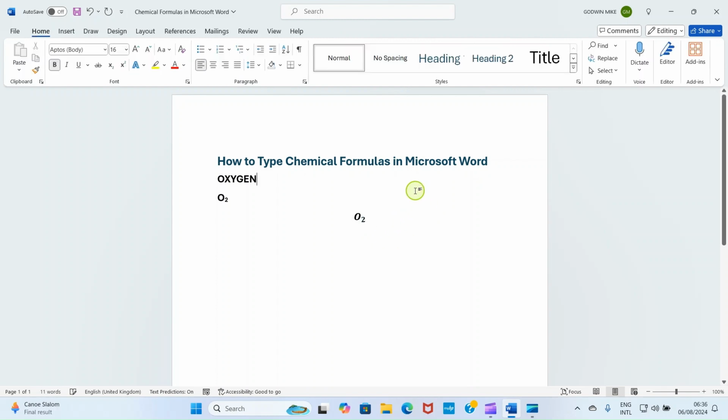We can click out. But here you can see this is placed at the center, so we want it to be aligned towards the left. Click on that and then click on Align Left. Good, we can click out. Any approach, any method you want to use will serve.